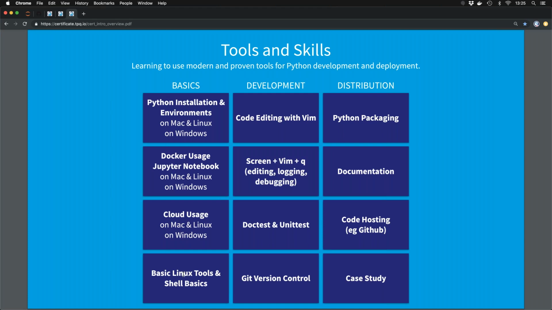Ongoing, we cover basic Linux tools and some shell basics. Then in the development part, we cover Vim as a code editor that is available on every platform these days. Then a lightweight tool chain: Screen, Vim plus Q for editing, logging, debugging, doctest, unit test, Git version control, Python packaging, documentation, code hosting, and then it closes here with a case study. So here you will find 2 videos for these topics. And once you're able to run your Ubuntu environment, and this is the goal for Docker and cloud usage, then the rest is the same there.